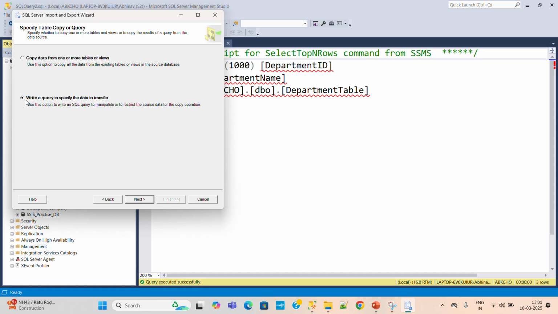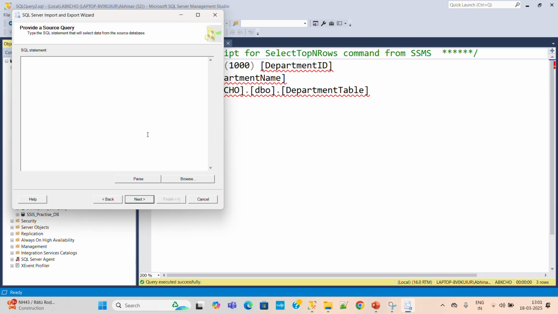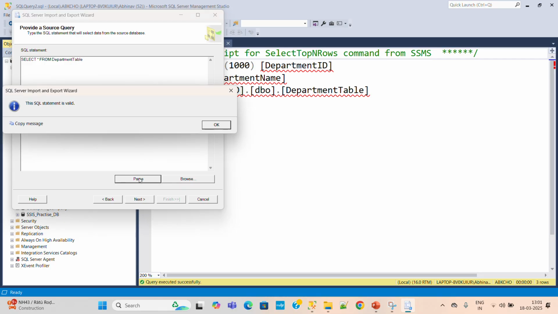So this time we are going to write a query. Okay, now click on write a query. Now press next. So here you need to write a query. So you can write like select star from department table. Okay, now you can parse your query also to check if this query is written correctly or not. So it is showing that the SQL statement is valid. Okay, now we will proceed.